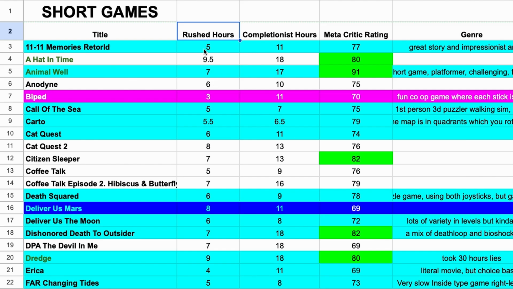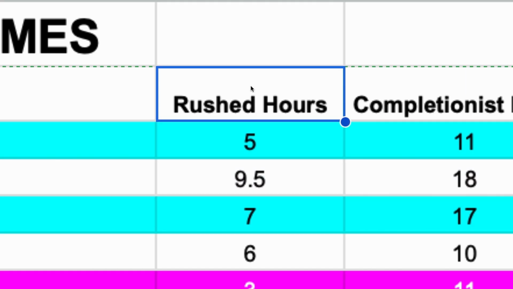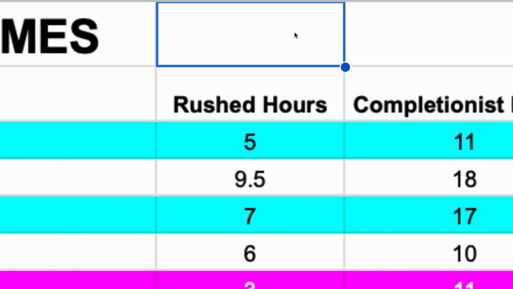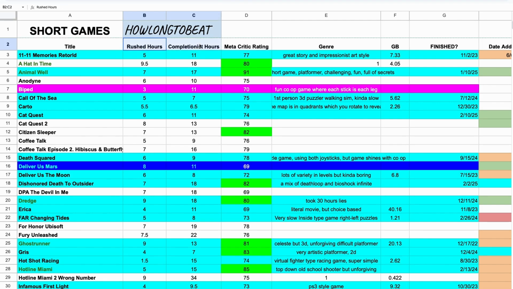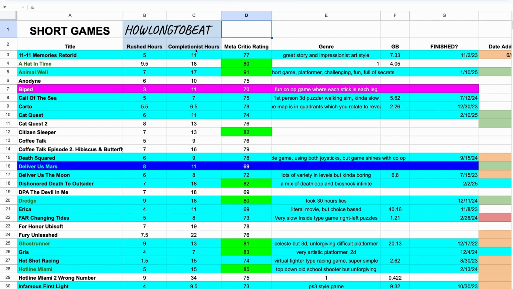So those two numbers right here, can I go closer? There we go. So those two numbers are from How Long to Beat. So let's just put this right here. Hopefully that explains where these things are coming from. Let's just color code them. So these two columns are rushed hours and completionist hours.